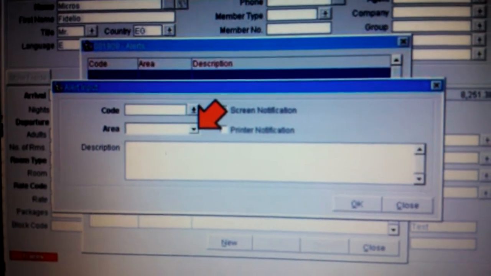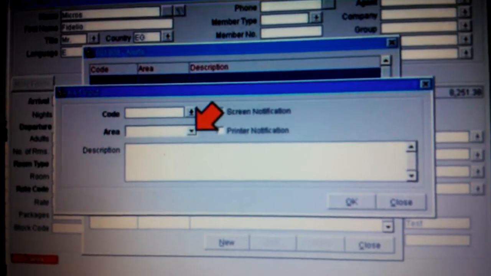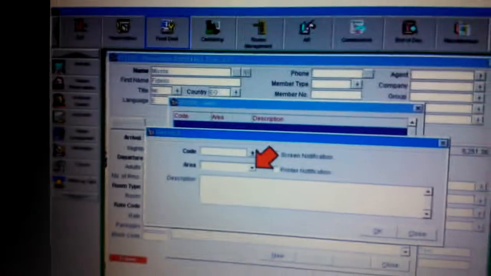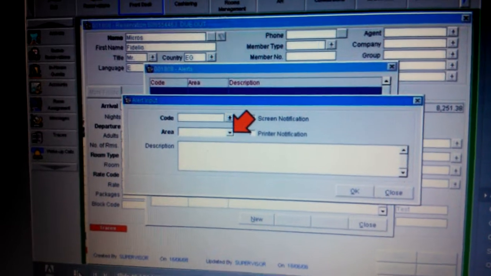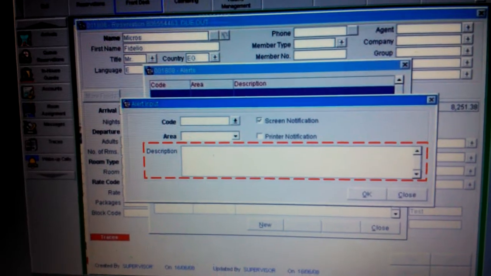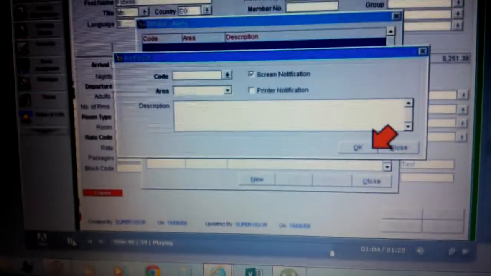The list of values here will include reservation, check-in or check-out. This determines at what stage you need your alert to be populated or displayed. If you choose reservations, once the reservation type is changed to checked in, the alert type will disappear, and so on. Thereafter, write your text in the description field. Once everything is filled, click on OK.